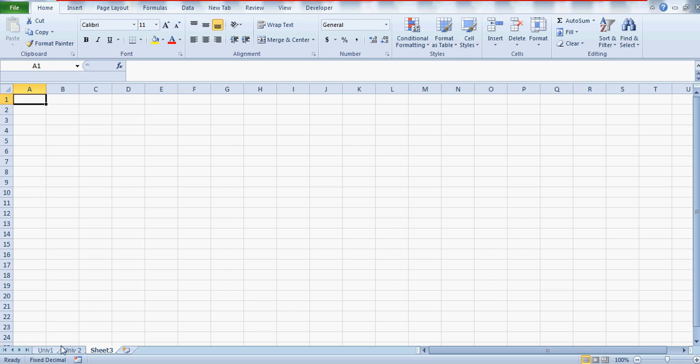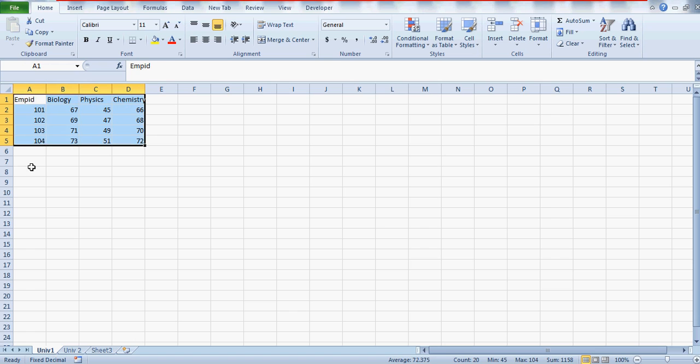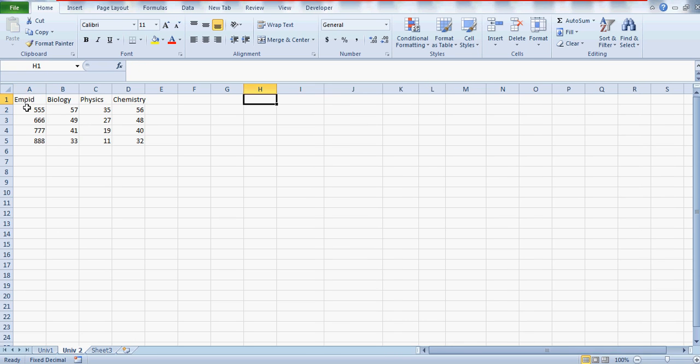So guys, in order to save time, I have already written some dummy data here. As you can see, this is university one data, which has some employee IDs and some subjects I have written here just to explain: biology, physics, chemistry, and they have their marks according to their employee IDs. Similarly, university 2 is on a different sheet, and they have employee IDs, again different employee IDs, and different marks, right?